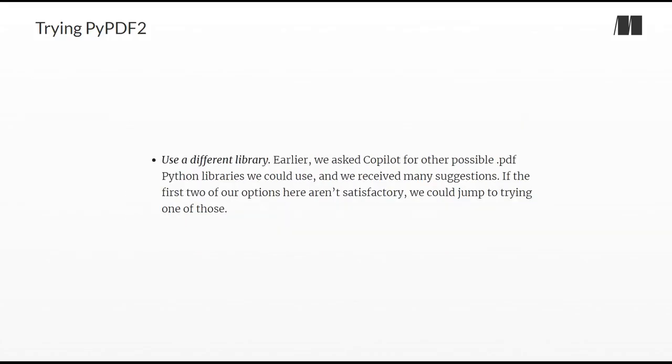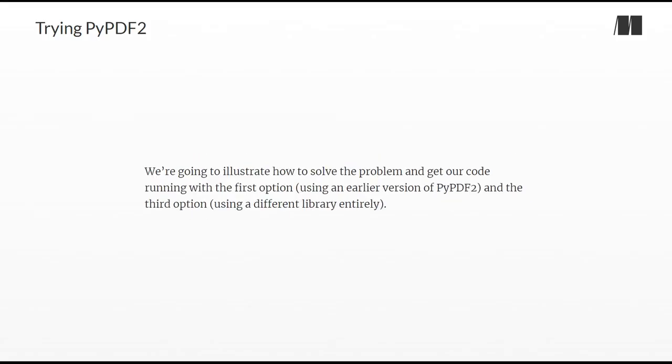Use a different library. Earlier, we asked Copilot for other possible PDF Python libraries we could use, and we received many suggestions. If the first two of our options here aren't satisfactory, we could jump to trying one of those. We're going to illustrate how to solve the problem and get our code running with the first option, using an earlier version of PyPDF2, and the third option, using a different library entirely.